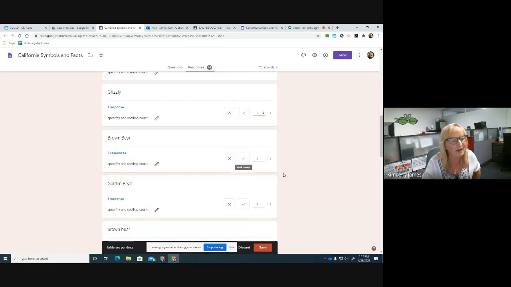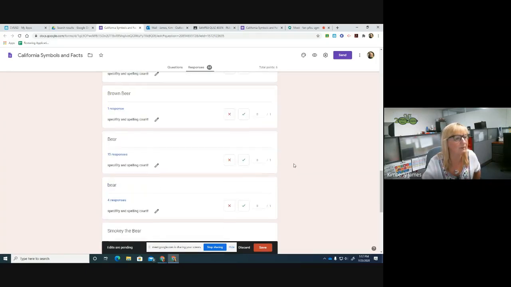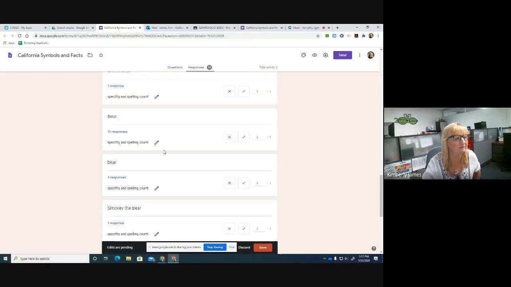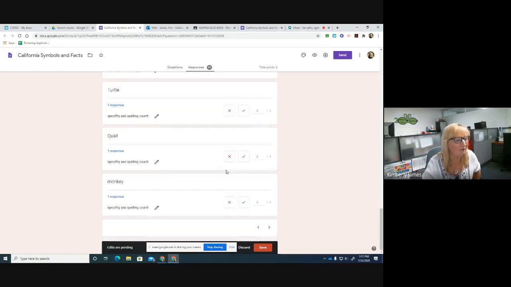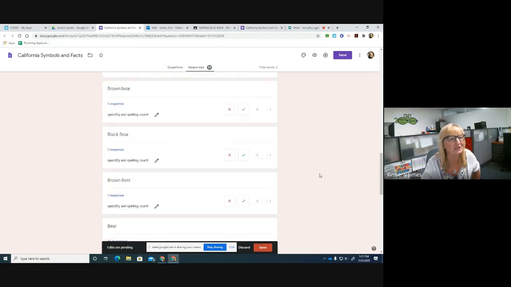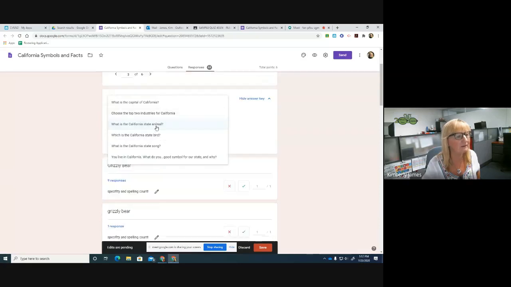Brown bear, it's just wrong, guys. We're going to keep going. Golden bear, what a great name, but that's not the answer. Not brown bear, not brown bear. Black bear, brown bear, bear. Nope. Smokey the bear, I'd love to give credit for. I should give 2 points to that one, but I'm not going to. Turtle, thank you. Quail, monkey. All right, so we were able to adjust scores on that one. I feel a little bit better about my students, and I could run through all of them and issue points.